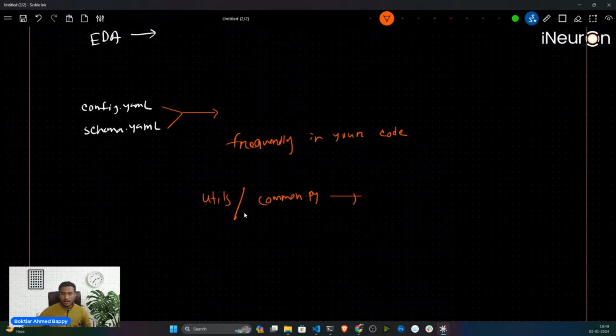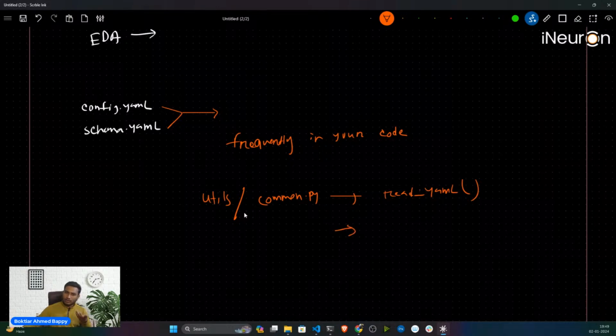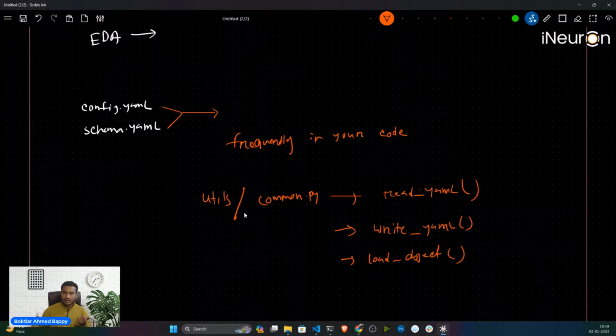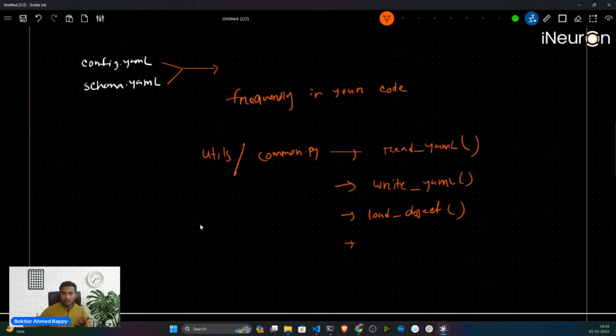Let's say I want to read a YAML file. Here I can create one function called read_yaml. This is the function, and whenever I need it, I can import it from common.py itself. You can also use something called write_yaml, if you want to write a YAML file. You can also create another function called load_object, to load any kind of model, and another function called save_object. These kinds of functionality you can keep inside the utility.